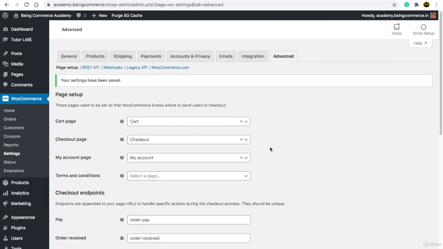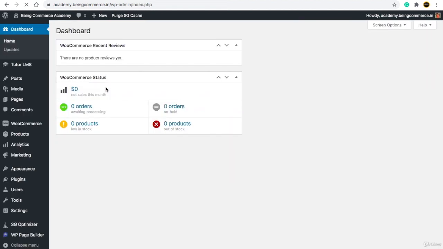So now we have done each and every setting. So at the end of this video, I will show you one live example of how this payment system works, and I will also buy one course and show you everything in a real practical way. Okay, so now let's go to the dashboard because we are done with all the settings related to payments.